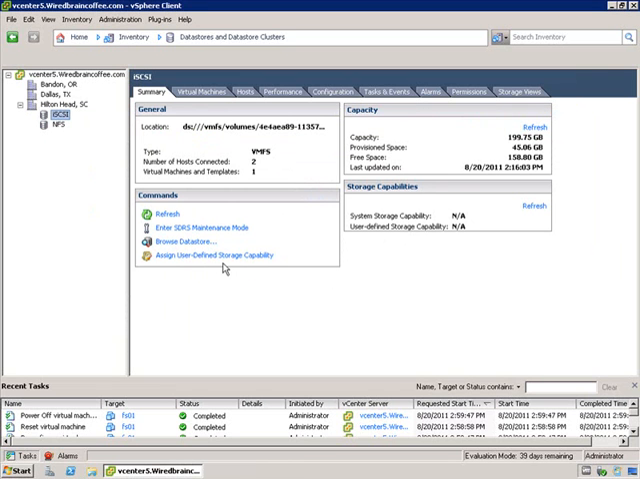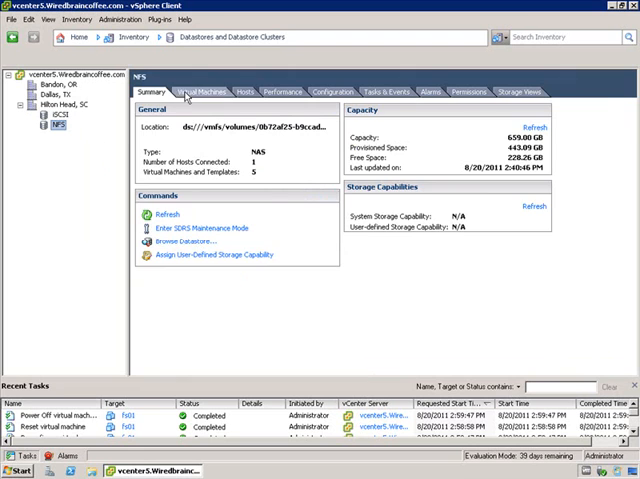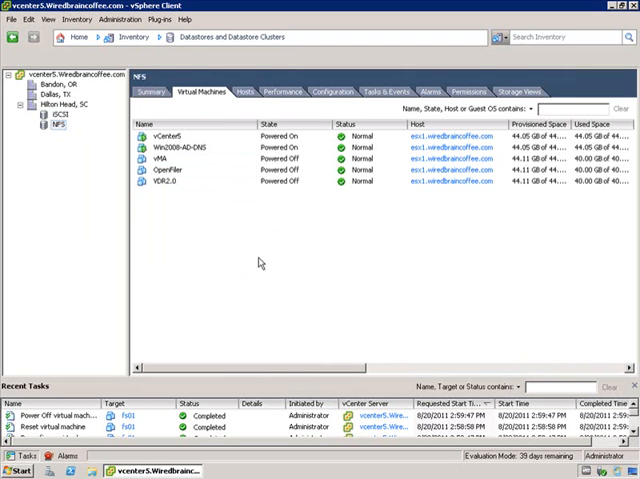And you can assign user-defined storage capabilities so that you're profiling the different storage capabilities that you have within the environment. Now, the cool thing is that you can click on virtual machines and it will list all the different virtual machines that you have on this particular data store. So I don't have a lot on my iSCSI, but if I click on my NFS and I go to virtual machines, you'll see that I have a bunch of them here.